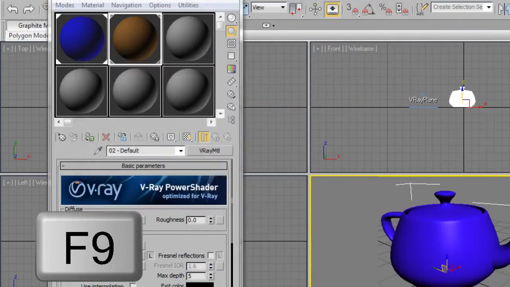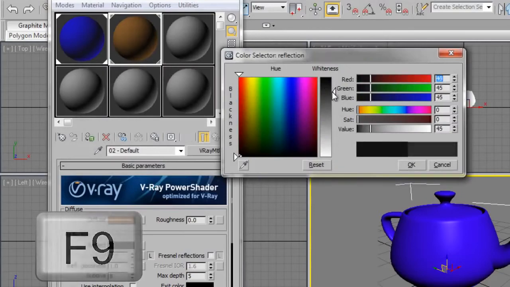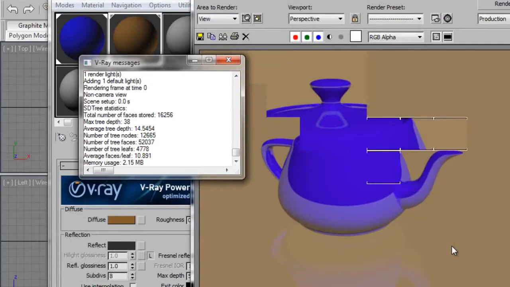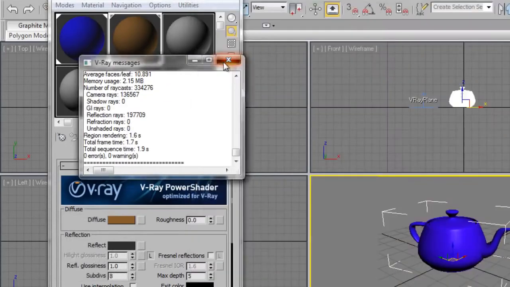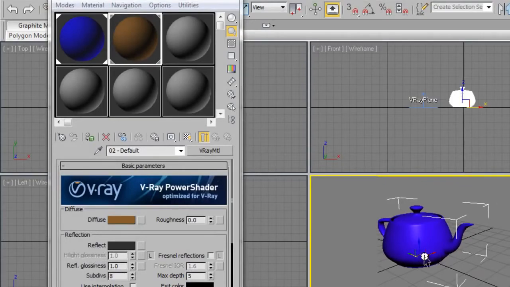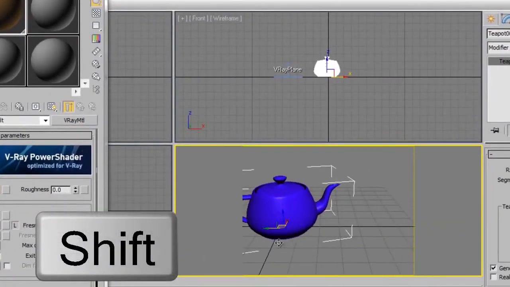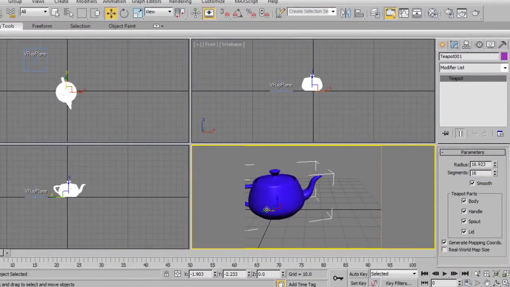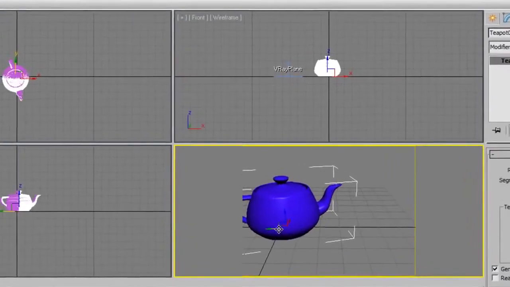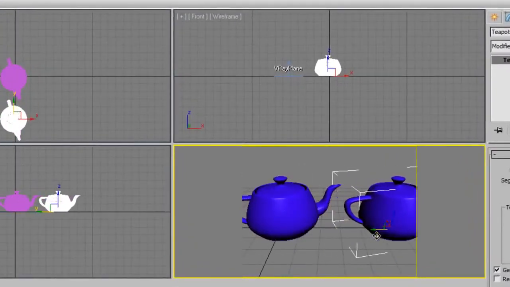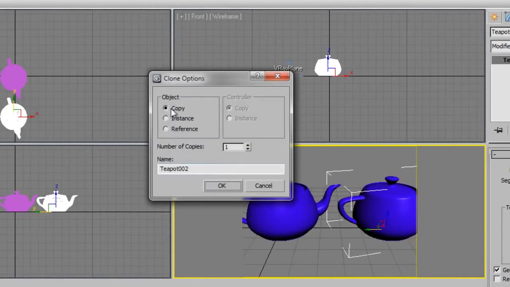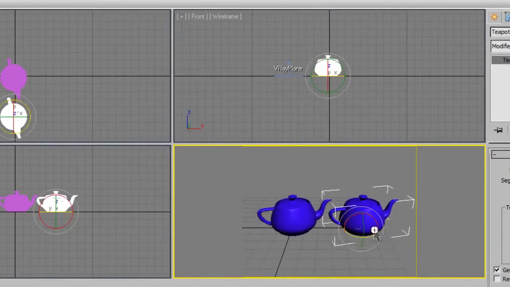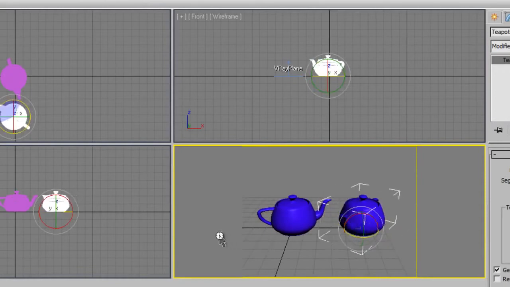Alright, maybe a little bit of reflection for the floor. Now if you render it, nice. Alright, now we're gonna hold down shift, and make sure you select and move. Just click that, select and move, hold down shift, and just drag the teapot. So we now have 2 teapots. Make sure it's copy, not instance. Copy, okay. And select and rotate. We're gonna rotate it just like so.